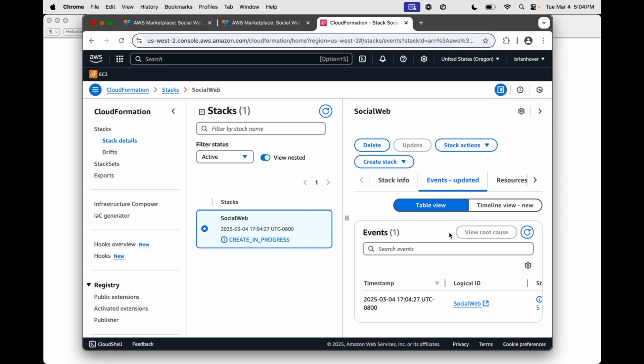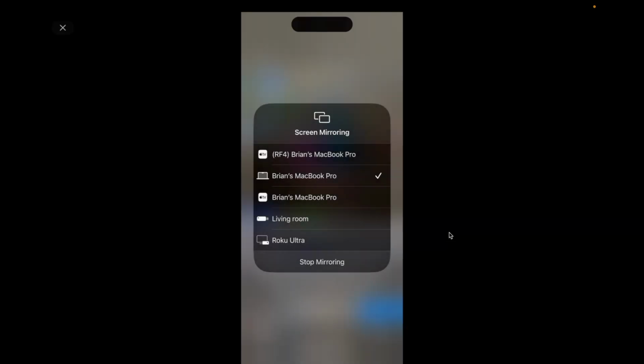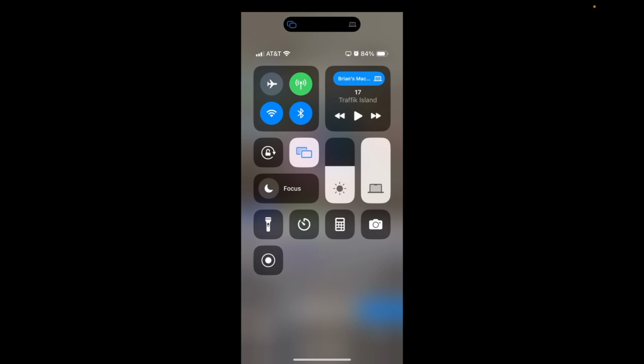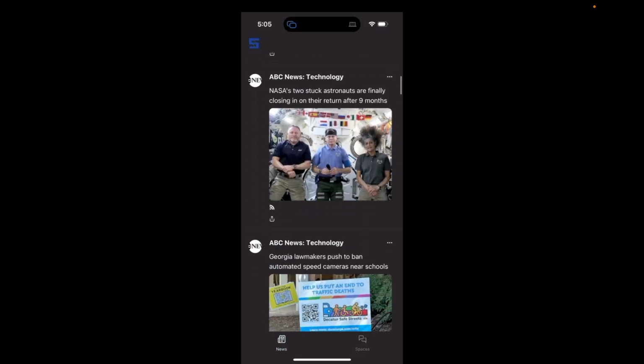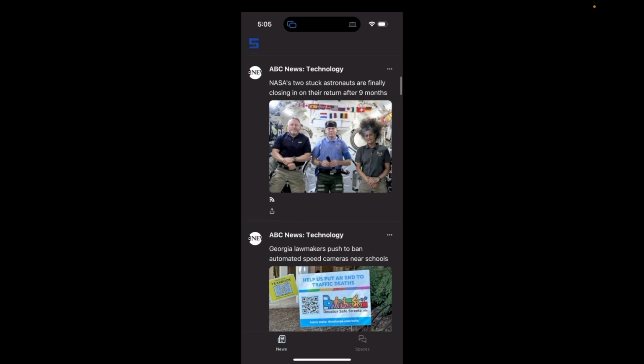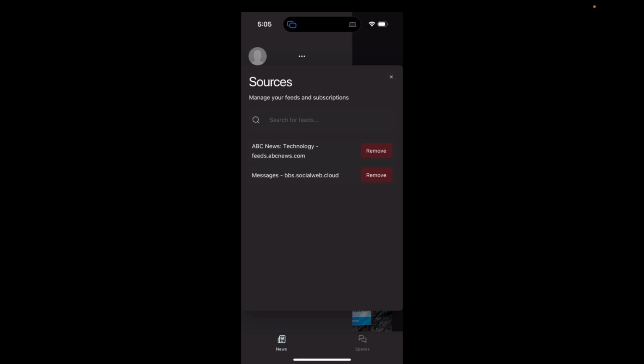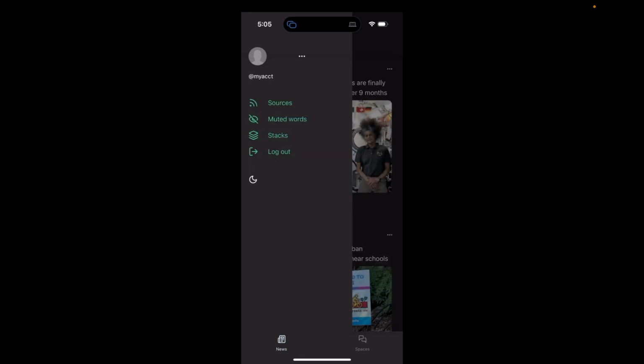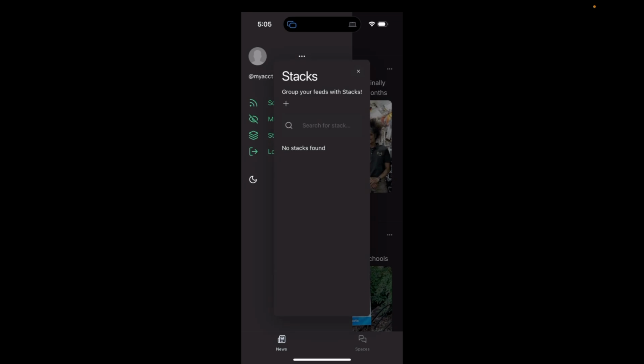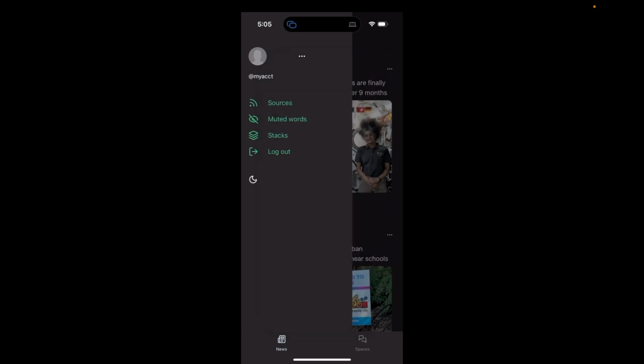So I'm going to quickly switch over to the mobile app here, see if I can show you a little bit about what the app looks like. This is the feed of the feed aggregator app. If I click on the logo at top left, the sidebar opens up with some menu items. The sources allows me to choose different RSS feed sources, and the muted words allows me to add words that I don't want to have in my feed. And the stacks is for creating collections of RSS feeds and sharing them with friends. So those are the main features of the mobile app.